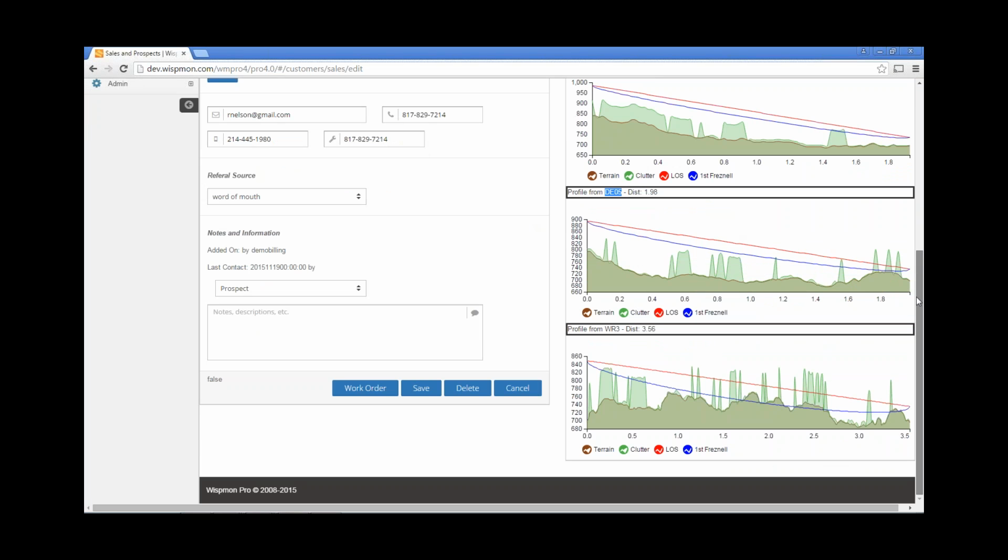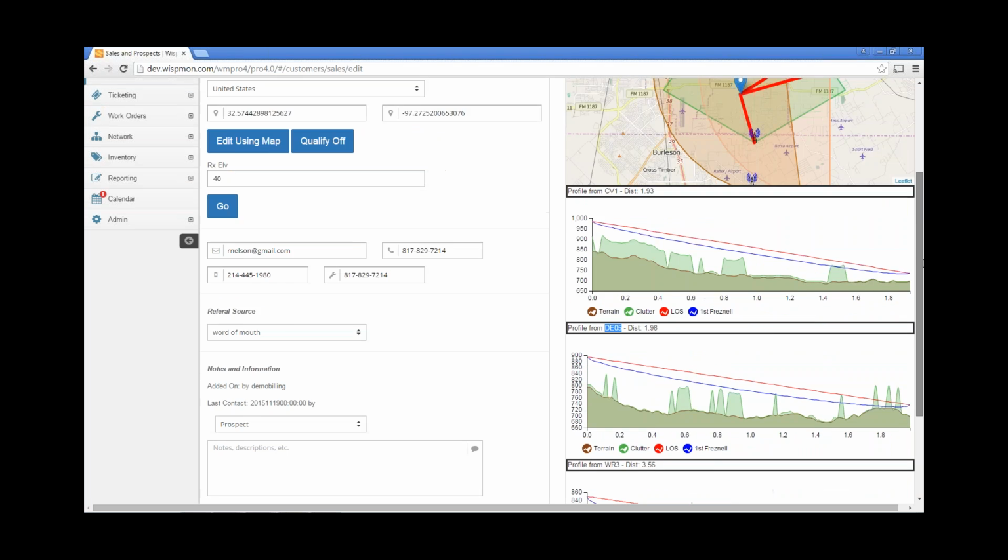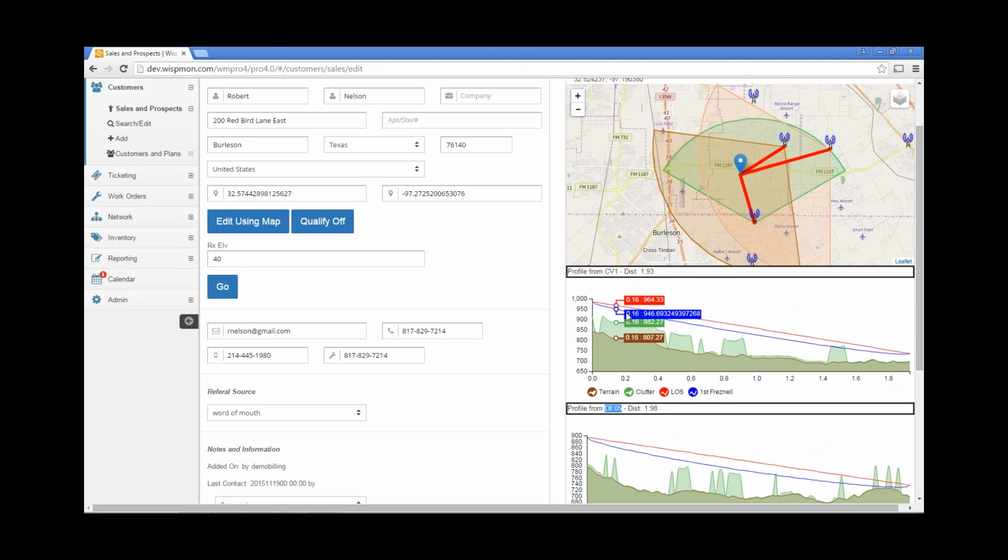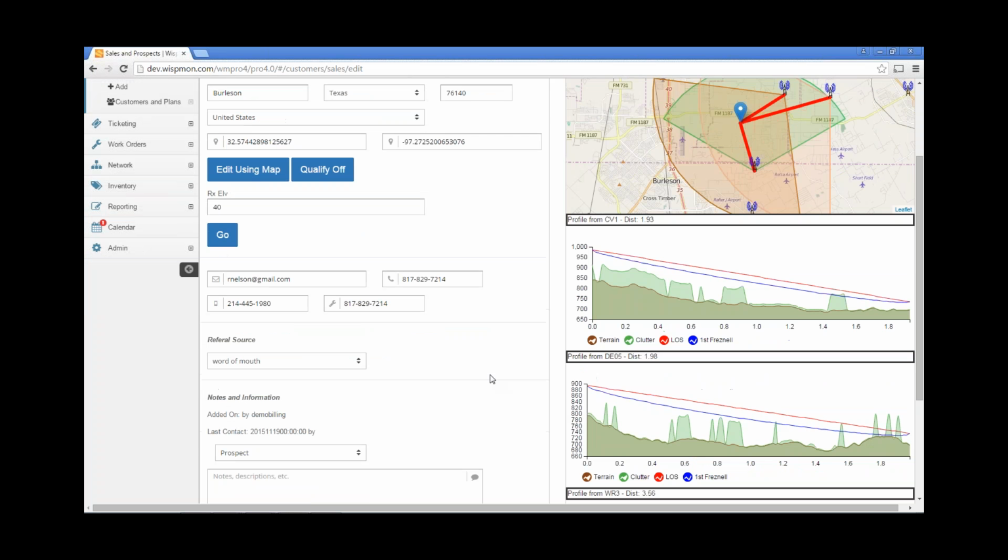And then the last one, of course, is at a considerable distance. However, we are getting considerable penetration into the line of sight. Can we provide service to this location? Absolutely. CV1 can certainly provide service to that particular location. And so we can tell the customer at this point that, yes, we can provide service to that location.